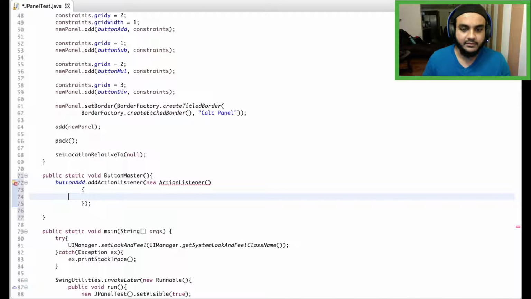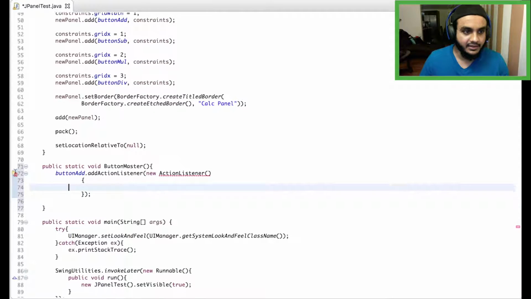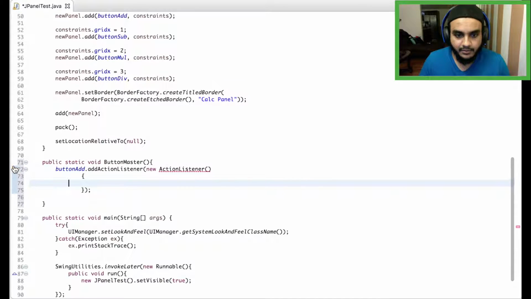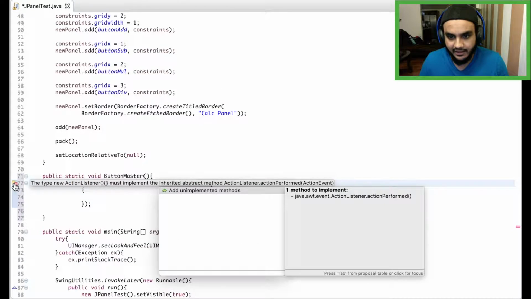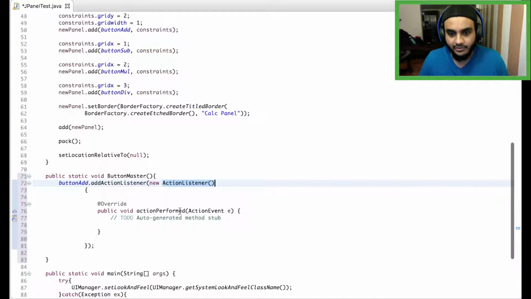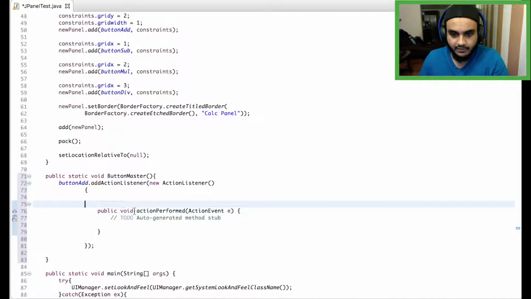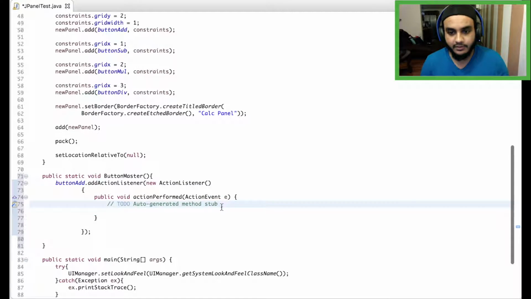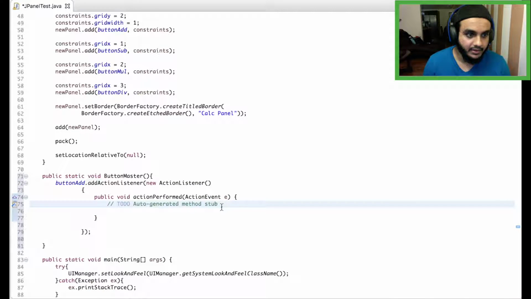Now, the new action listener requires a mandatory method in here. So if I click this, I can add the unimplemented method. I'm just going to make life easy and click that. And that's the method, action performed. Let me just get rid of this junk here. All right, so we have our action performed method here. Now, the action performed method is what contains what's going to happen, right? We created an action listener which listens to our button click. So whenever we click the add button, it's going to perform some action, whatever I do in here.